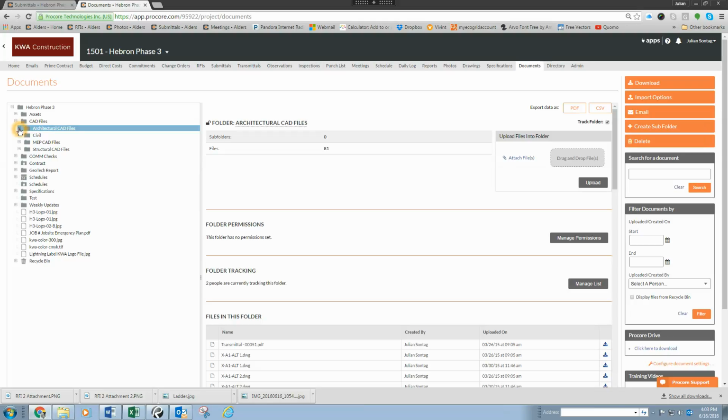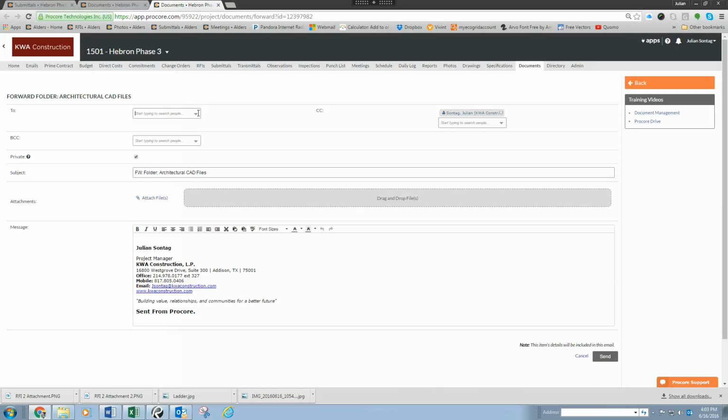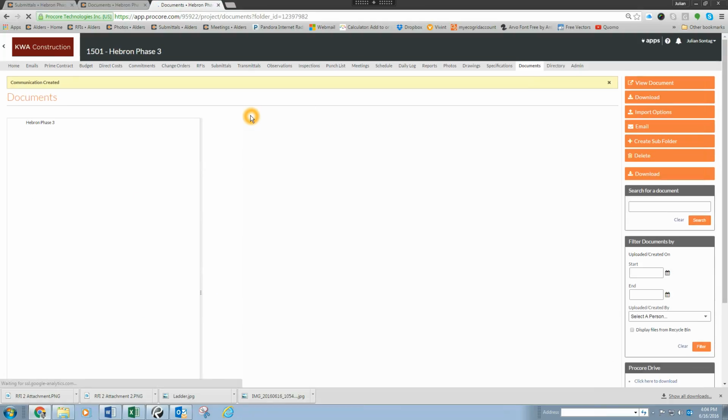You can drill into the architectural CAD files. Just to show you an example of what that looks like, I'm going to right click, I'm going to open the email tab. Same as clicking the email, but I'm going to leave this screen open. So if I wanted to send this to a subcontractor, and just for example, I'm going to send it to myself, it's going to send them a link to download all of the architectural CAD files.